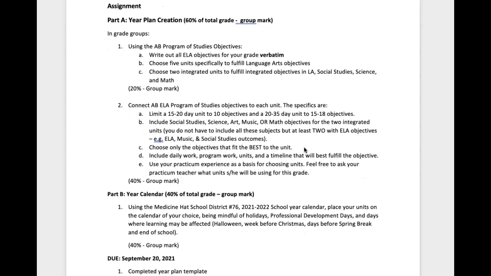So this is a group project and you'll be working with your practicum grade groups. You're going to use the Alberta Program of Studies objectives. You're going to write out all the ELA objectives from your grade verbatim. Then you're going to choose 5 units specifically to fulfill language arts objectives. Then the fun part is you're also going to choose 2 integrated units to fulfill the integrated objectives, and you can use LA, social studies, science, and math.